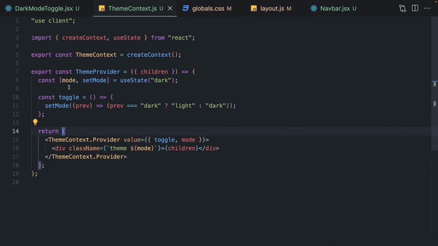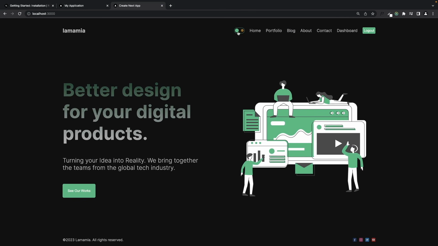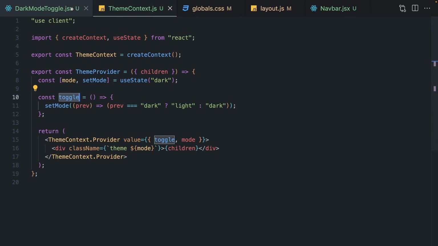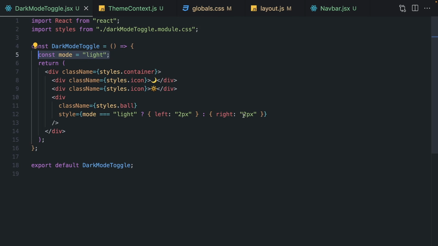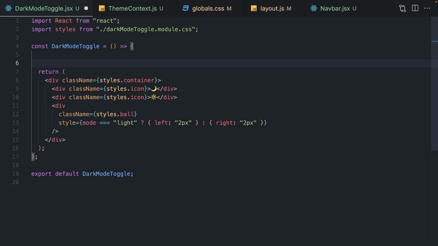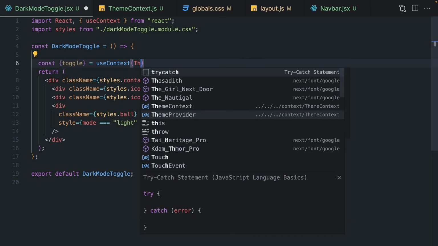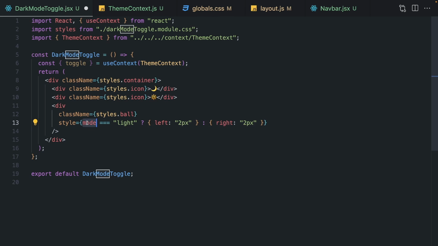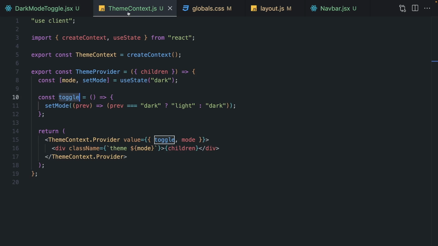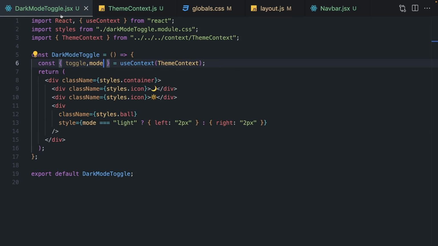Right now, I'm gonna take this toggle function and use it in my component. And when I click here, we are gonna toggle between our modes. Let's come here. Right now, we are gonna take this mode from context API. To do that, we are gonna be using the useContext hook. I will say const, take the toggle function from useContext and ThemeContext. And of course, we are gonna need this mode. Remember, we are sending this mode also. We are gonna use it here.